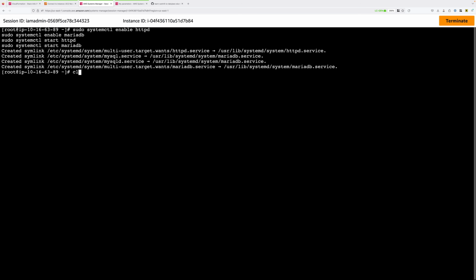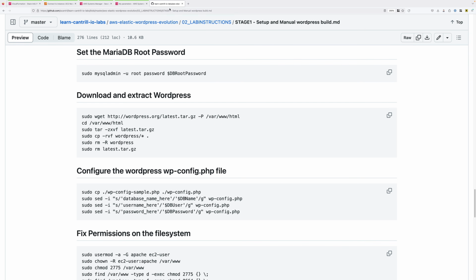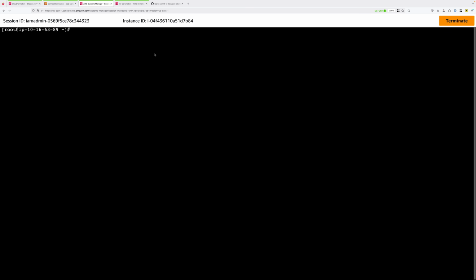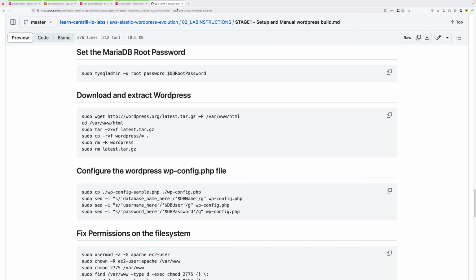So that's the Apache web server and MariaDB that are both started and set to automatically start on operating system boot. Again, I'll clear the screen, and the next command that you'll run sets the root password for the MariaDB database server. So this is mysqladmin, and you're setting the password for the root user, and we're using the environment variable that we created earlier with values taken from the parameter store. So that sets the root password for the local database instance.